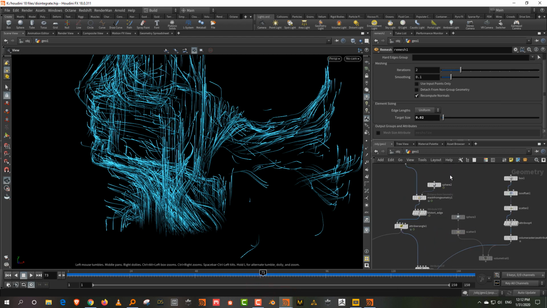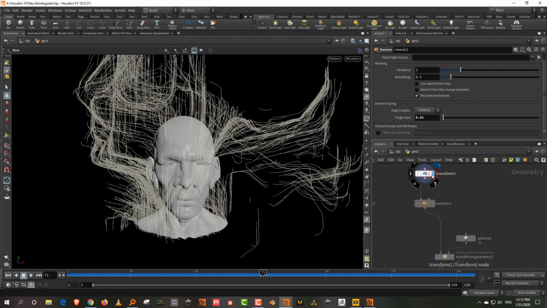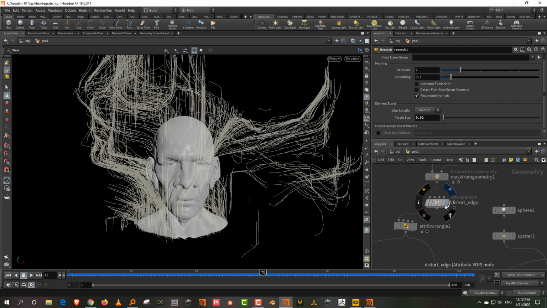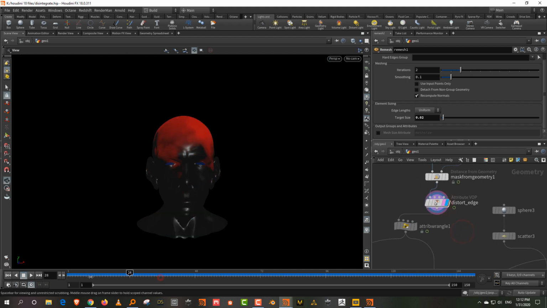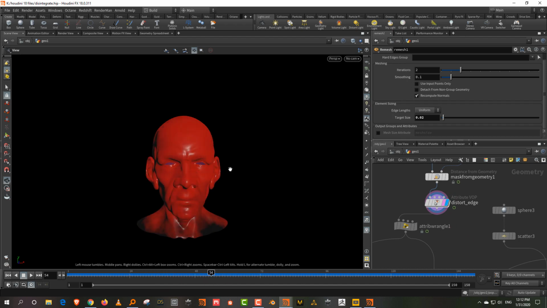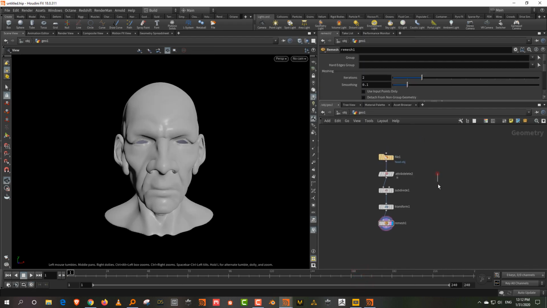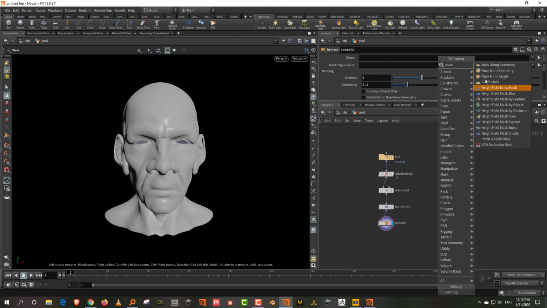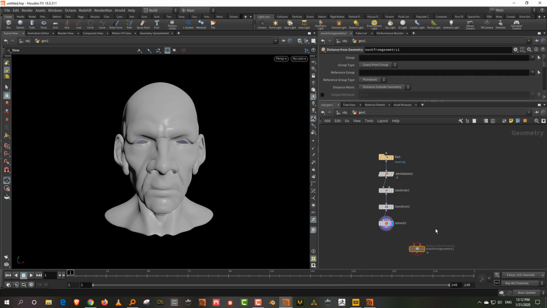So the whole effect is essentially dependent upon a single gradient that is passing through my geometry. If I look at this, this is the basic gradient that is affecting the whole thing. So the main thing is to generate this and then have everything else based upon that. In order to do that, you get a new tool in Houdini 18 called Mask from Geometry. If you press tab and type in mask, you'll get something called Mask from Geometry.